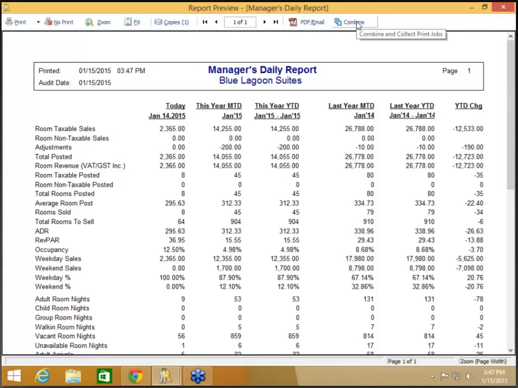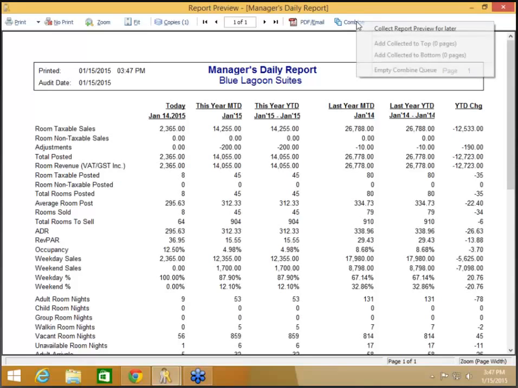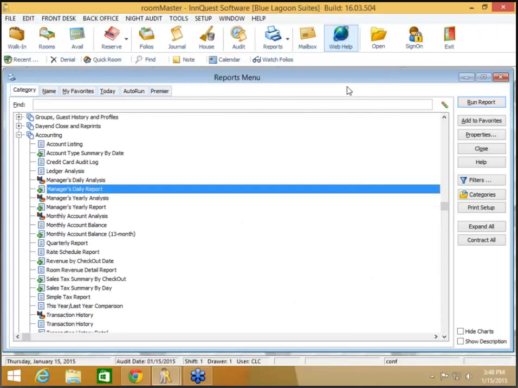Now you can use this combine button up here. What this is doing is combining and collecting the print jobs. When you click on combine, of course we haven't done any yet, so our add and our empty are grayed out because we don't have a combined report waiting. If we just say collect report preview for later, it just collected that report. It's just holding that, as long as we're signed into roomMaster in this session.